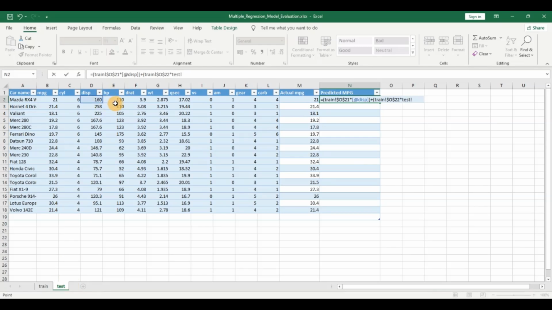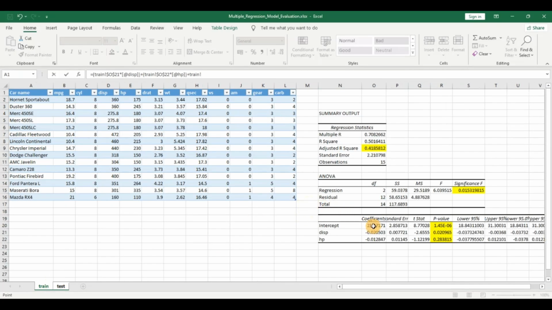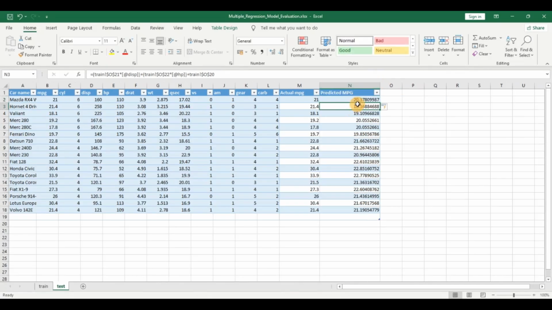click the horsepower variable. Let's close the bracket and plus, and let's do the y-intercept, and again do not forget to fix it because the values will move down. Fix it, hit enter, and here are your predictions. Now let us take a look at how we can evaluate this using the evaluation metrics. The three most common evaluation metrics are the mean absolute error, the mean squared error, and the root mean squared error. So let us see how we can calculate each of the evaluation metrics.